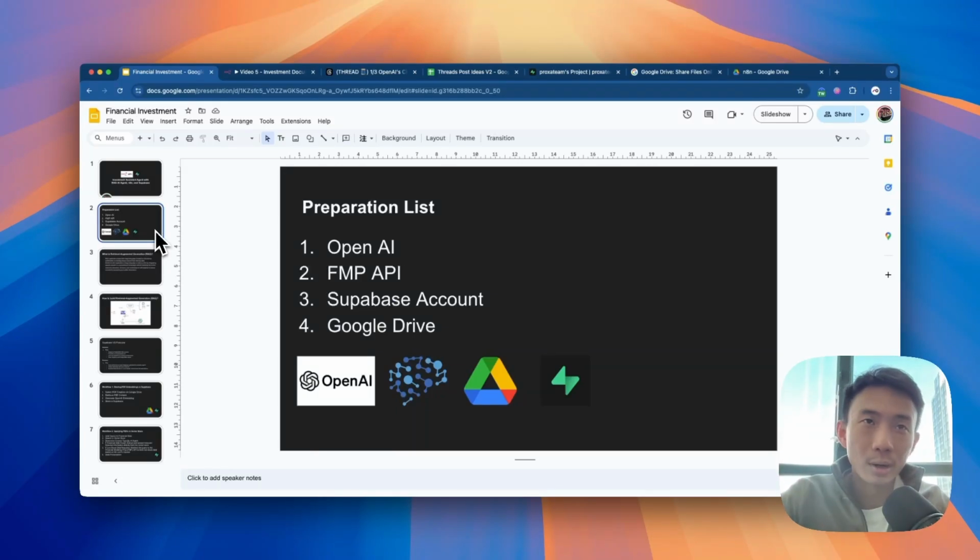There are 4 items we need. First of all, OpenAI, of course, and FMP, financialmodelingprep.com, which is the API that we need for the reportings from different companies. Then we need the Supabase account, and finally we need Google Drive.